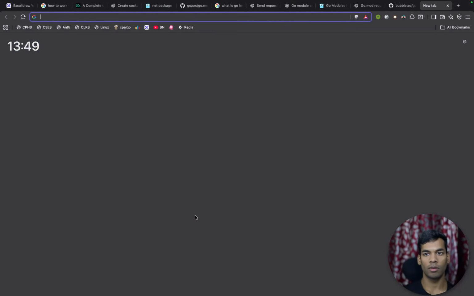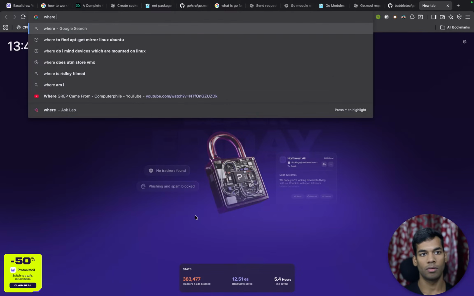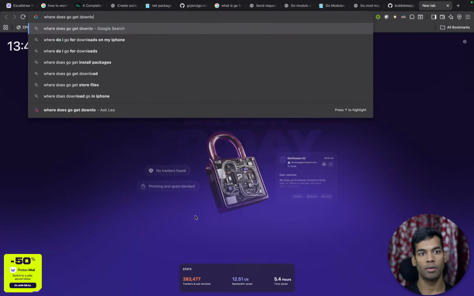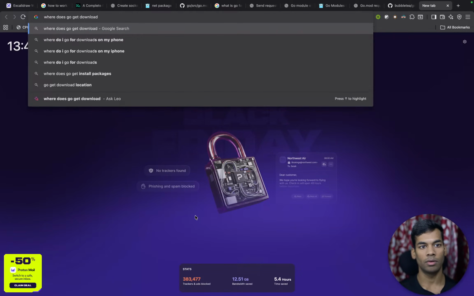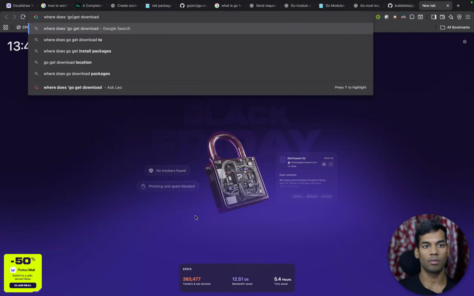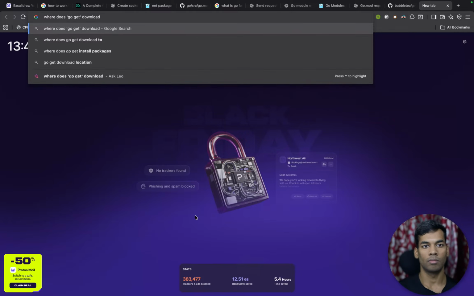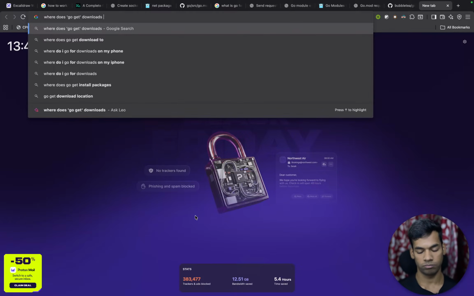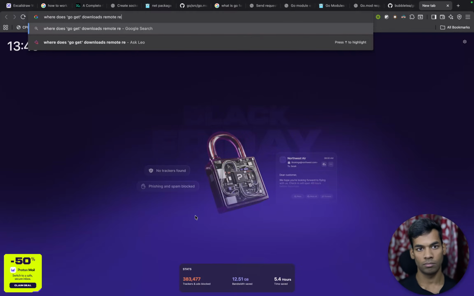Where does Go download, get downloads, remote modules?